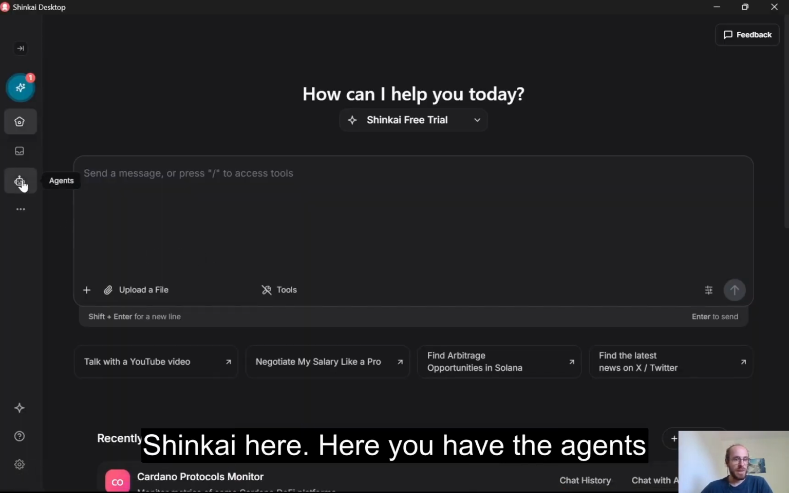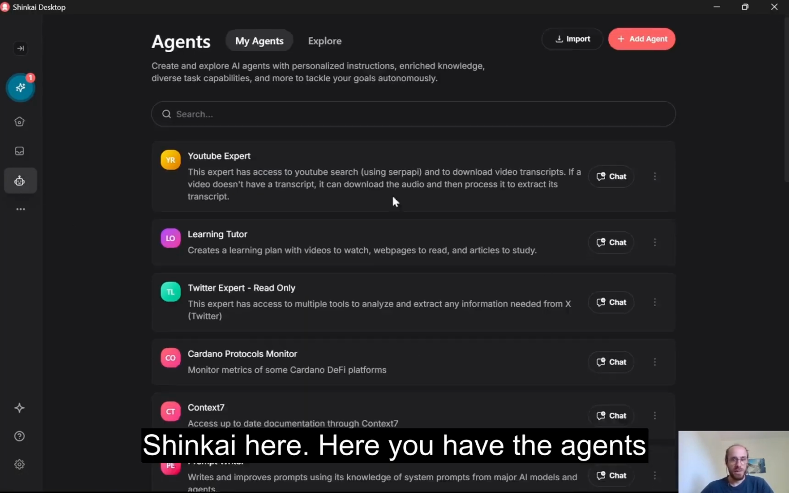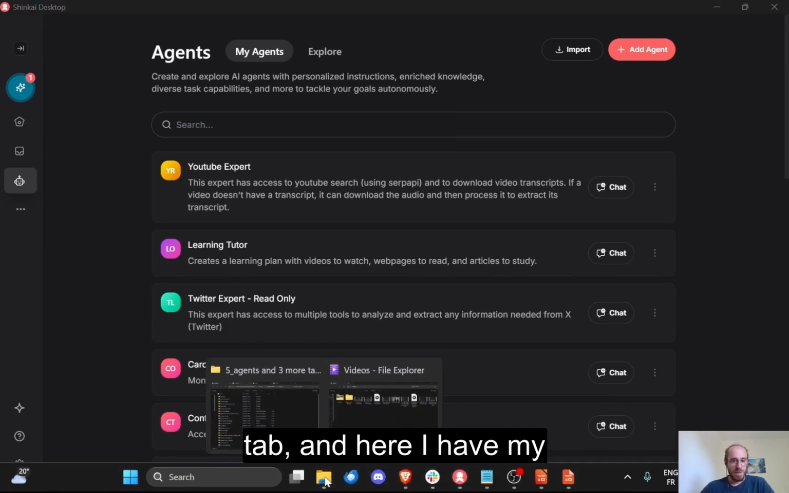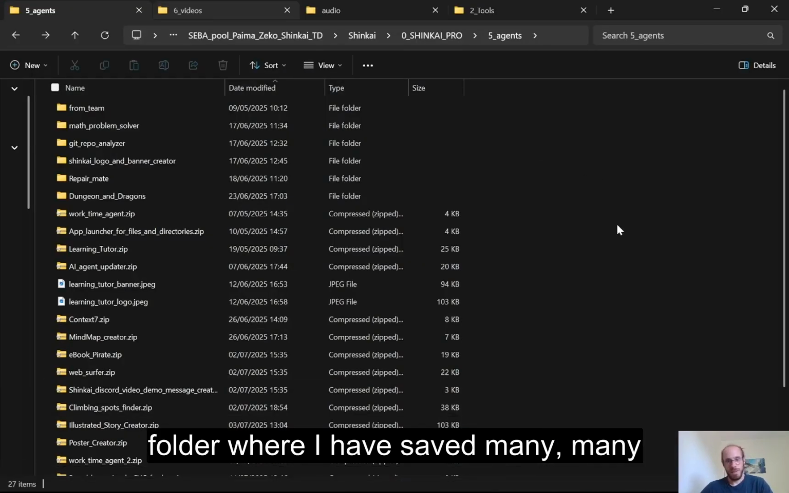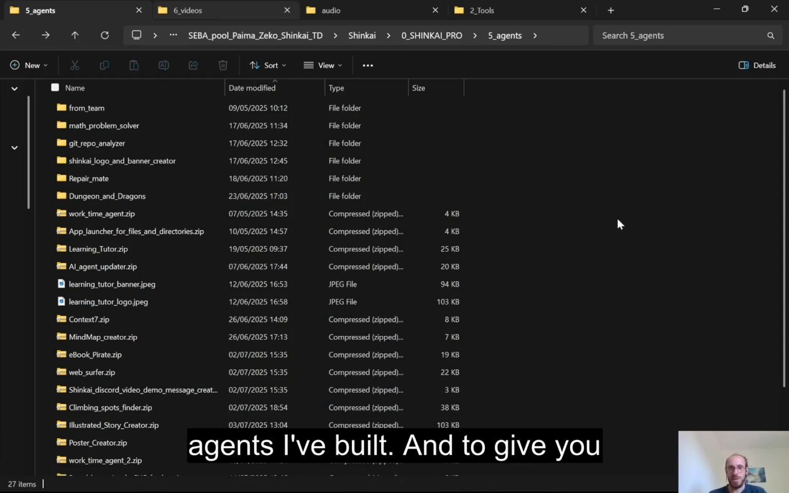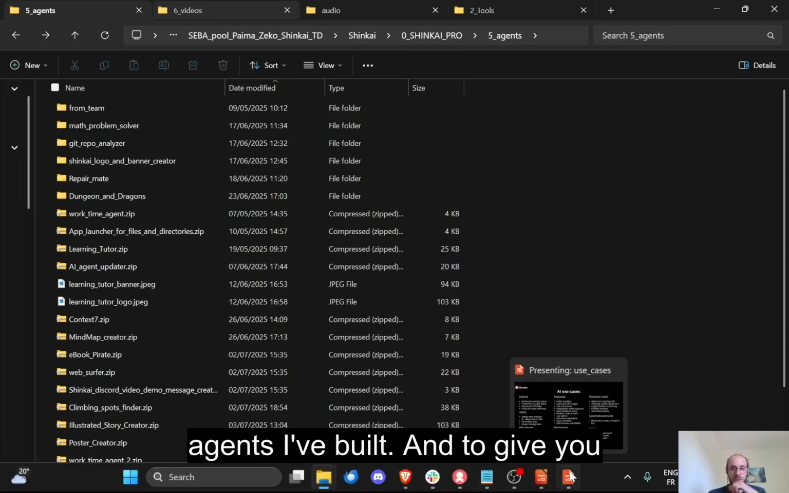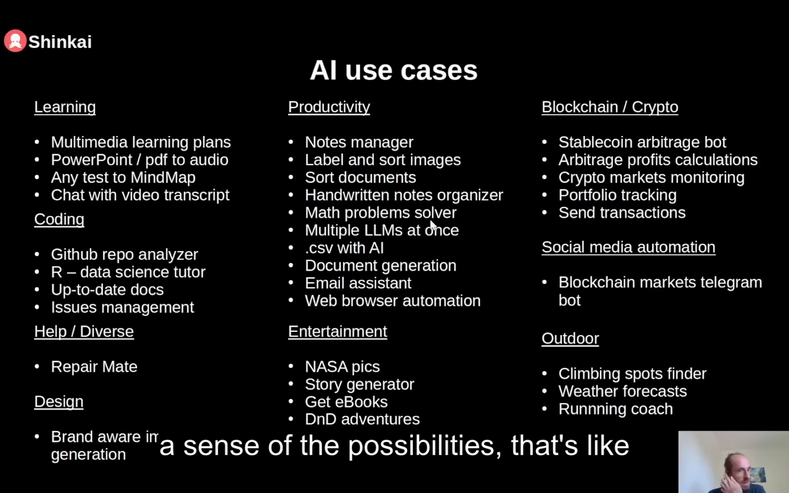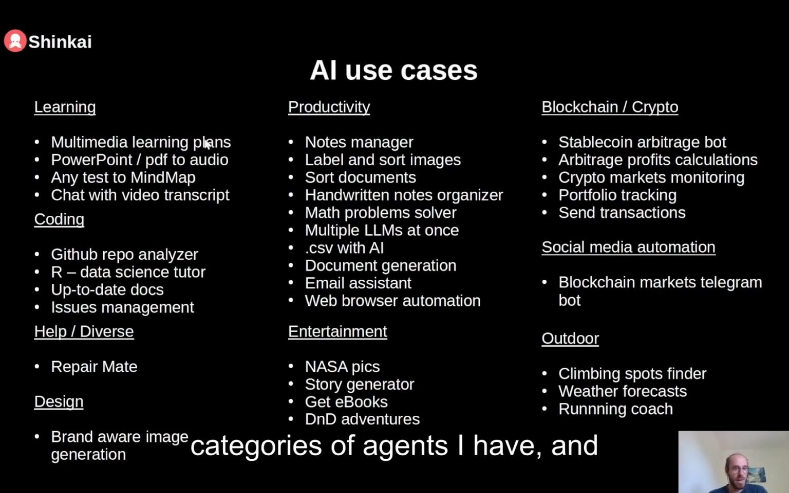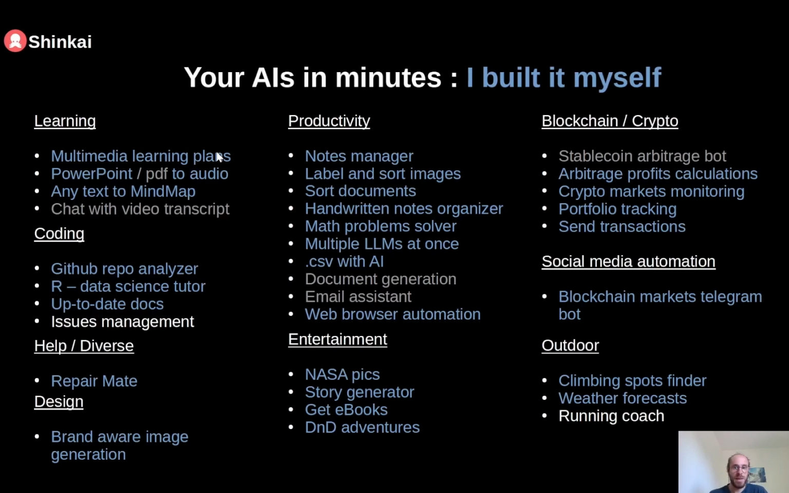So I'm in Shinkai here. Here you have the agents tab. And here I have my folder where I have saved many agents I've built. And to give you a sense of the possibilities, that's like categories of agents I have. And we're going to go through a lot of them.